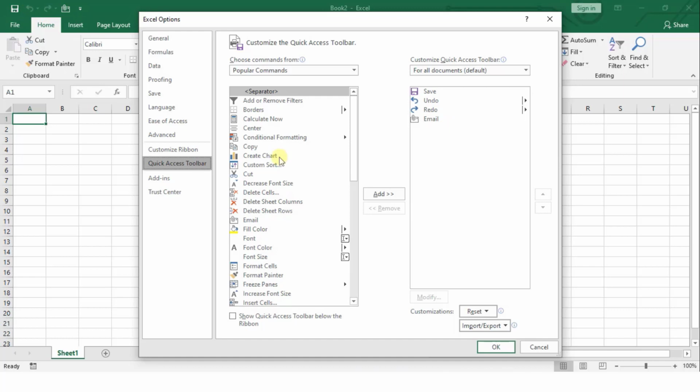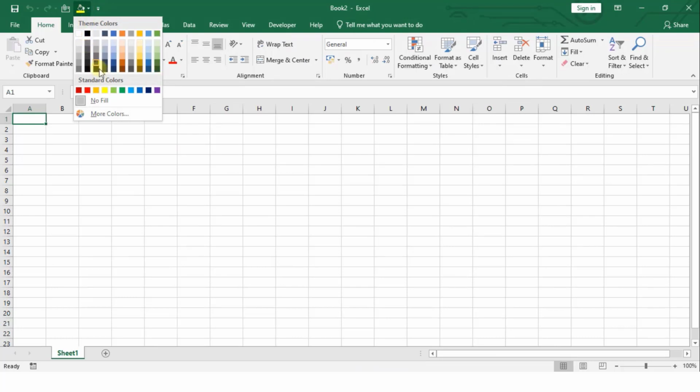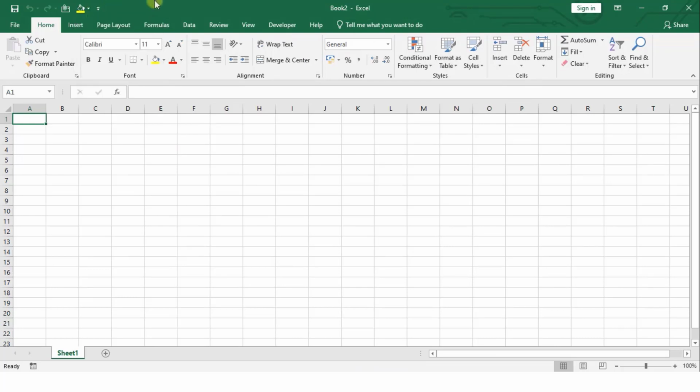For example, I just want to add one more button, like Fill Color. We will see what the working of Fill Color is, but for now I am just adding this option. You just need to click on it, then click Add, and then OK. When you click OK, you can find this option here. By doing this you can add more options here according to your use and requirement.